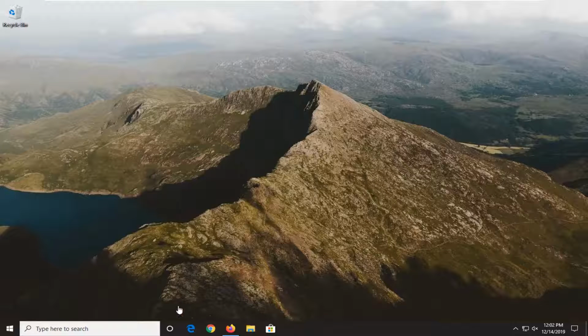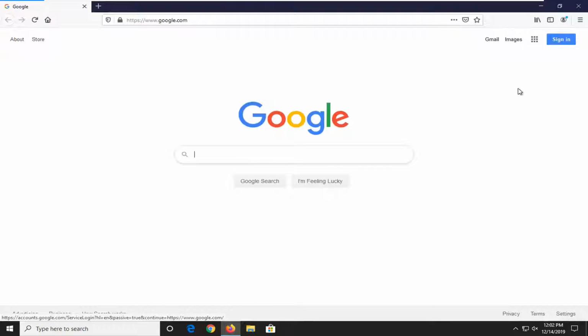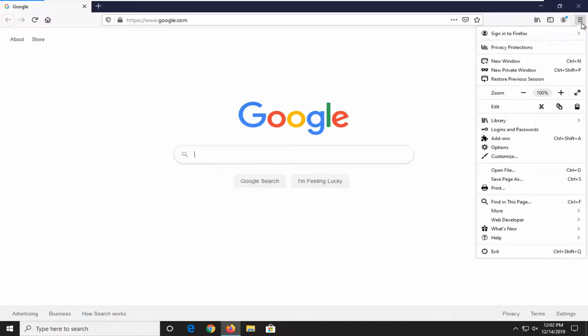So we're going to start by opening up the Firefox web browser, and you want to select the menu icon near the top right corner of the browser window with the three horizontal lines. Go ahead and left click on that, and then you want to select the options selection.